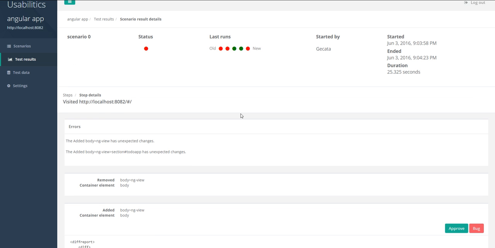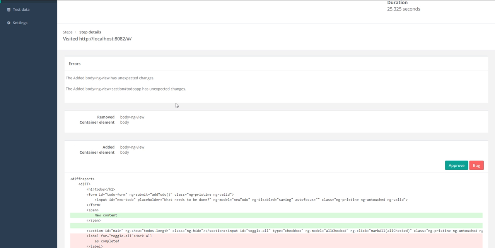When we open the last test run, we see the expected HTML mutations that should happen on the page when we execute the test scenario. An HTML mutation is information about how the HTML page loaded in the browser changes. For example, if we click a button and some element is removed from the page, we have one mutation. If another event occurs and other content is added to the page, we have a second mutation.